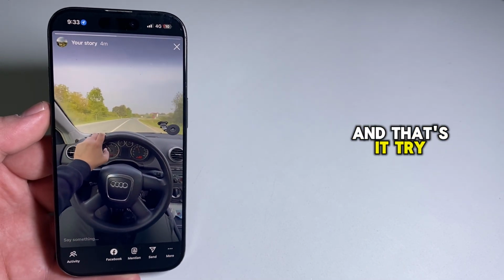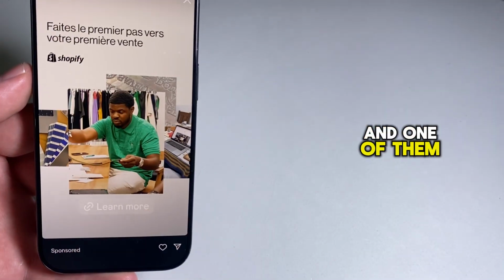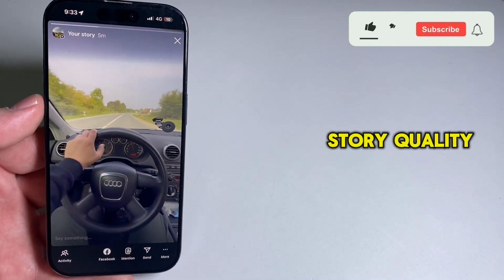And that's it. Try these four solutions, and one of them should fix your Instagram story quality.